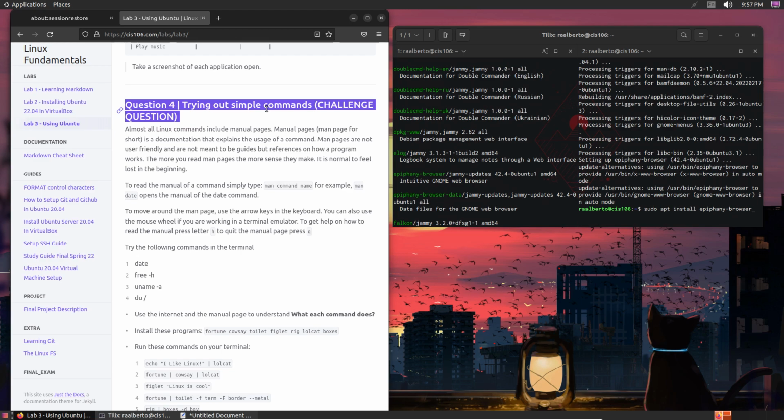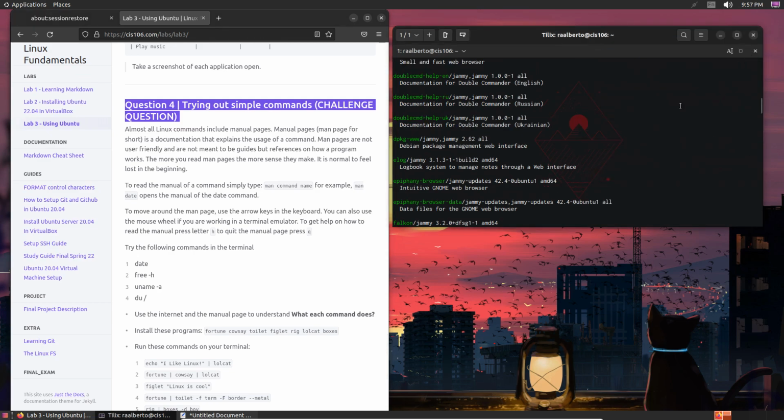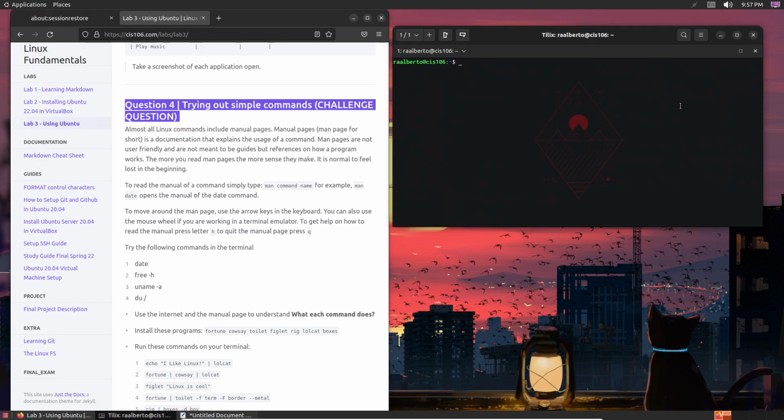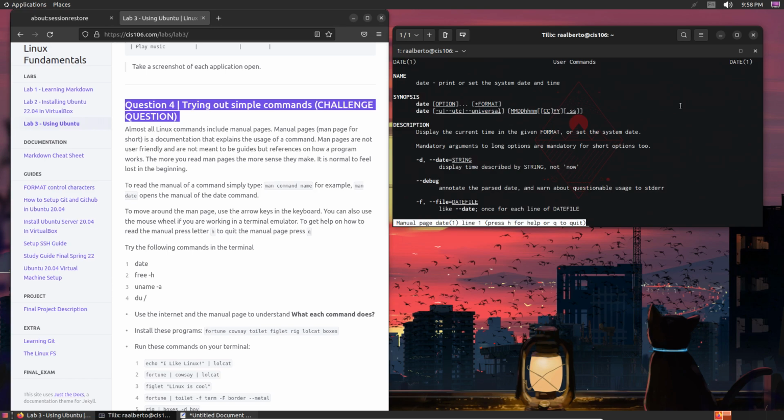So I'm going to close this over here, and I'm going to do clear. Now let's say that I want to learn more about a particular command, for example, the date command that we used earlier. I can just type man, which is short for manual, and then type the command afterwards, like date. This is going to open a document that's going to tell me a lot of things about the date command.